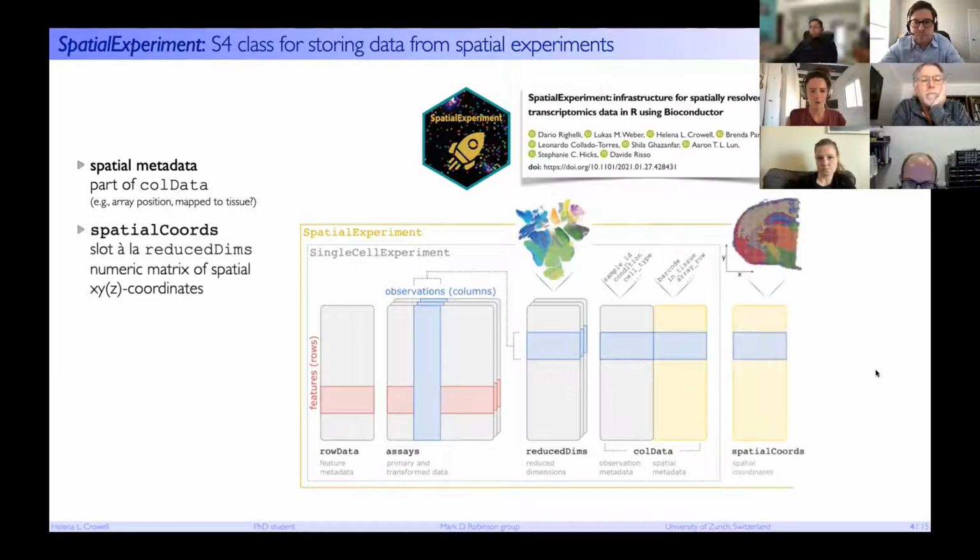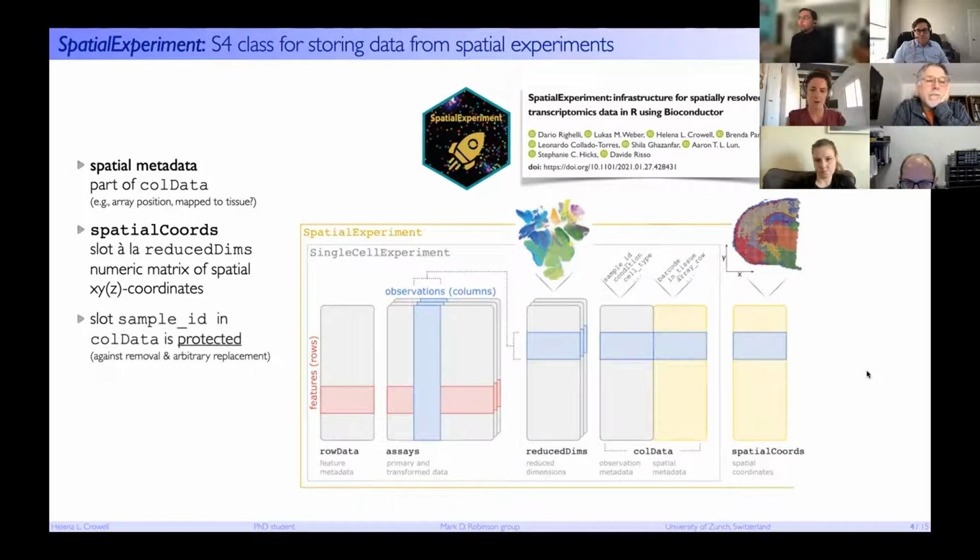Secondly, we have spatialCoords. So these are our spatial coordinates, and they behave analogous to the reduced dimensions. So these are a numeric matrix. Now, importantly, if we store multiple samples in such an object, these spatial coordinates will overlap, or they can overlap because every chip is almost the same. And for that, we have a protected sample ID slot in the colData, meaning that it cannot be removed and it cannot be arbitrarily replaced. And the purpose of that is simply to track which coordinates belong to which sample.